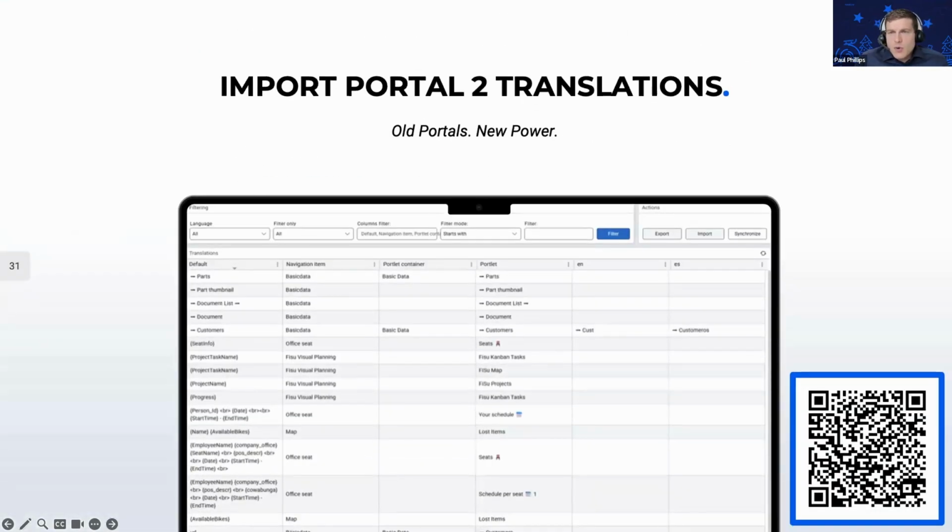And also, we do want to tackle importing Portal 2 translations. We'd like to take those Portal 2 solutions and translations and bring them effectively into Connect through import, saving you time as you convert to the new product. Today, Ola demonstrated really nicely what we have as capabilities for Portal 2, but we don't have the capability yet to import those translations from Portal 2 to Connect.